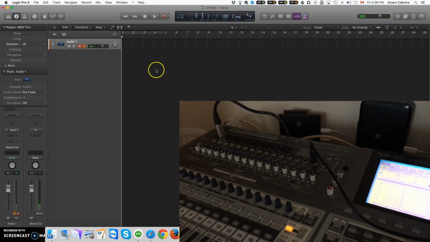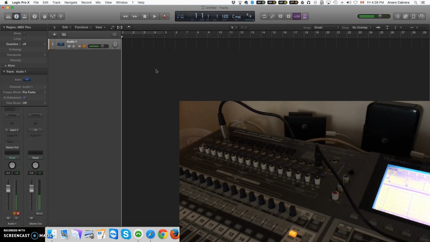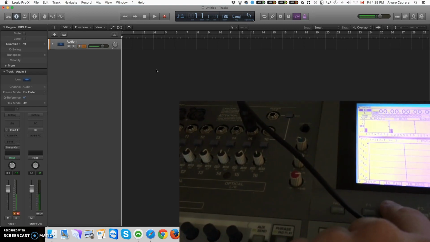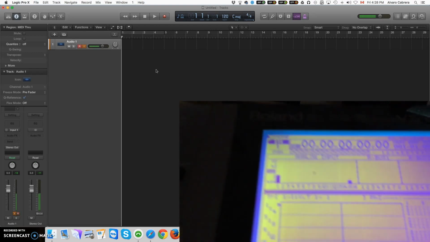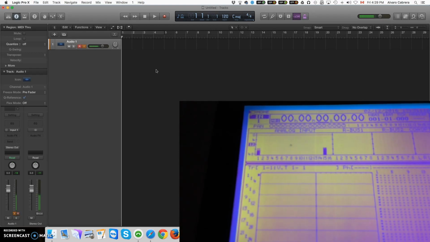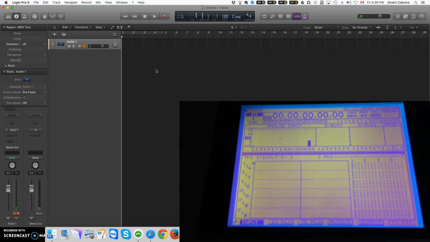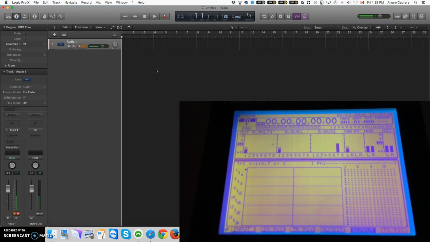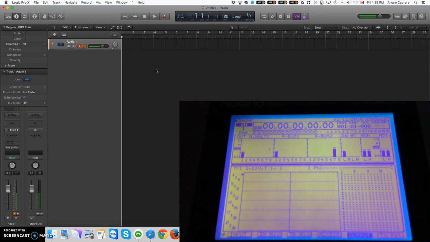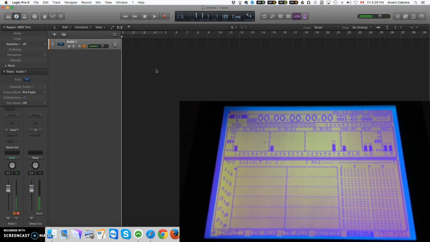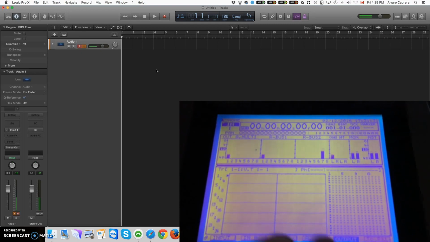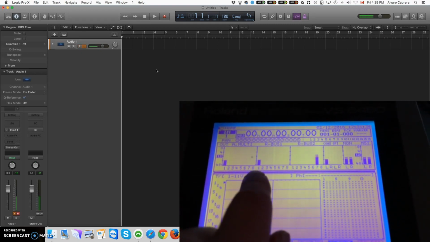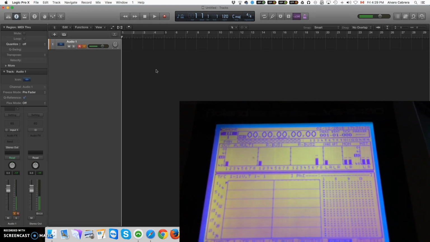There. Now as I speak, you see that the meter is going up on the DAW as well as on the mixer. 1 2 3 test. 1 2 3 test. And then you have the output of the R bus as well. You can see it on the VS480. The output is R bus 1, and it's actually picking it up here on the DAW.